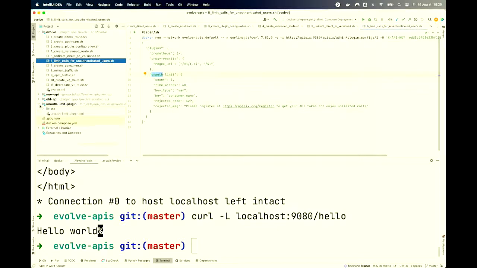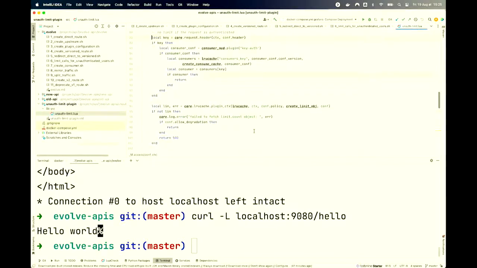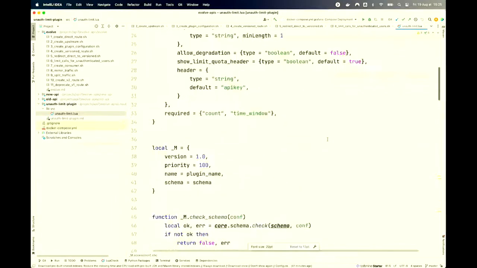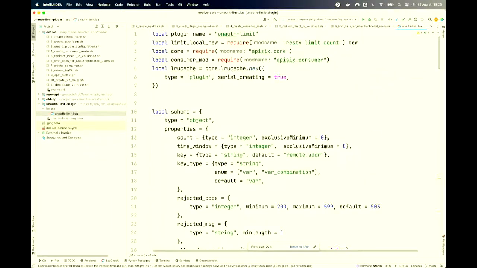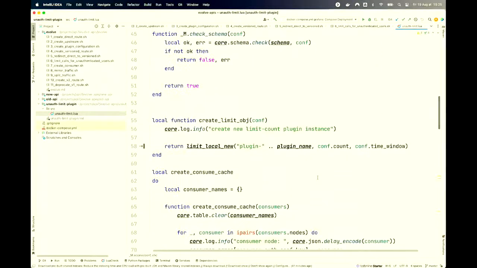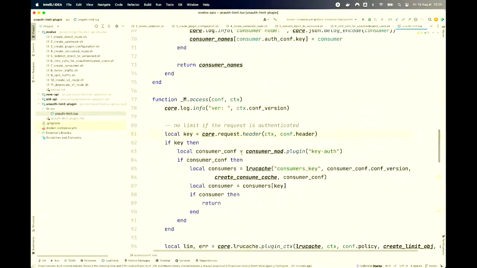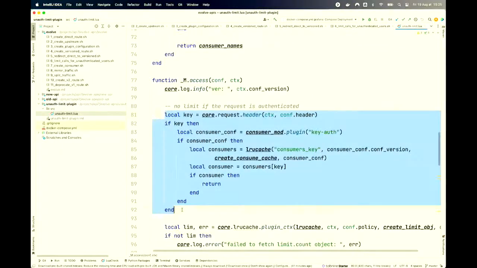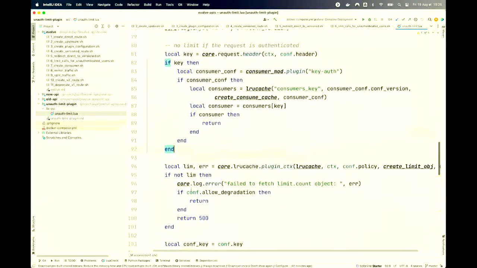Am I a Lua developer? Not at all. What I did is what every developer does: I copy-pasted the limit connections plugin, which limits the number of calls, and I just added the logic that I wanted. Basically the logic is, if I'm authenticated using the plugin called key auth, then just return. Otherwise, continue with the limitation logic.